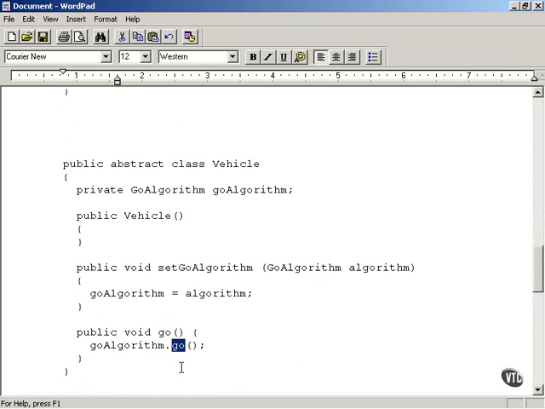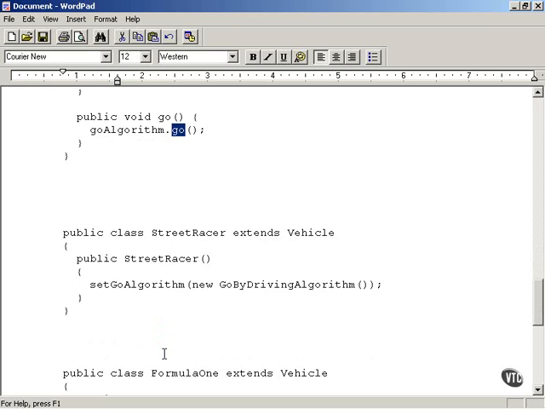So what happens is when you create a vehicle object, you're going to pass the GoAlgorithm to this setGoAlgorithm method, and then we're going to store the algorithm in this goAlgorithm variable. Then when the code executes the vehicle object's go method, we're going to use the goAlgorithm's go method, in fact.